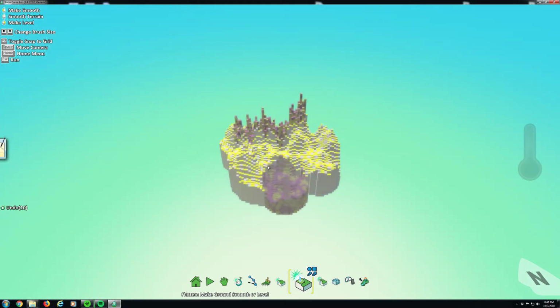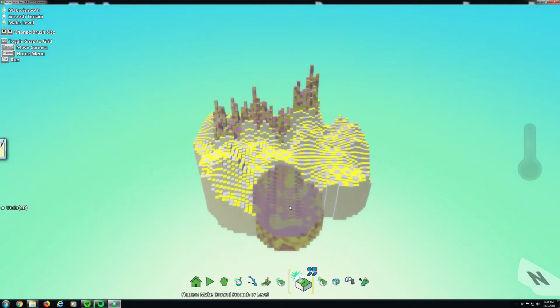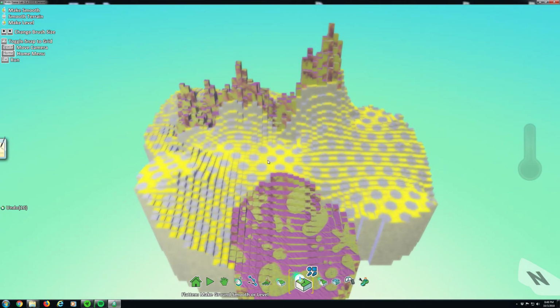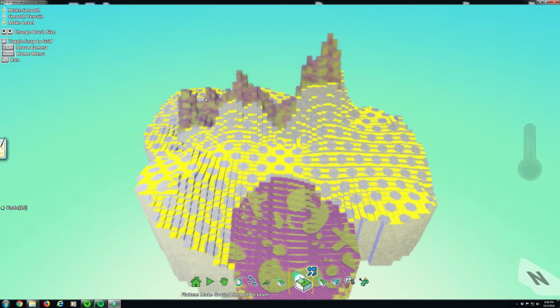Pretty cool, just messing around with stuff. Alright, so that was just some basic terrain stuff.